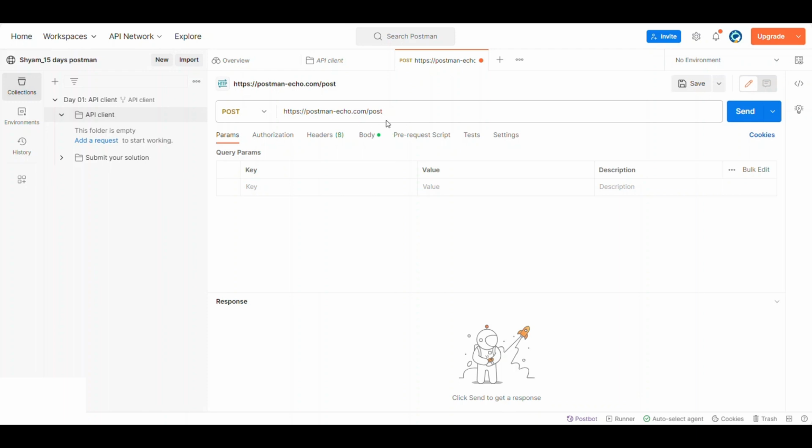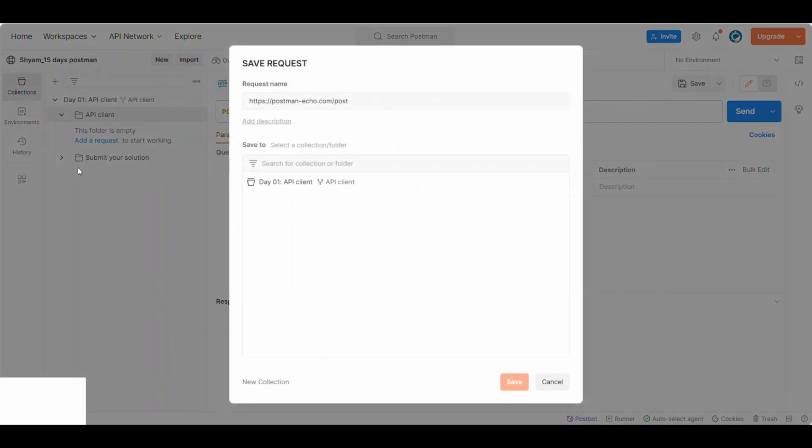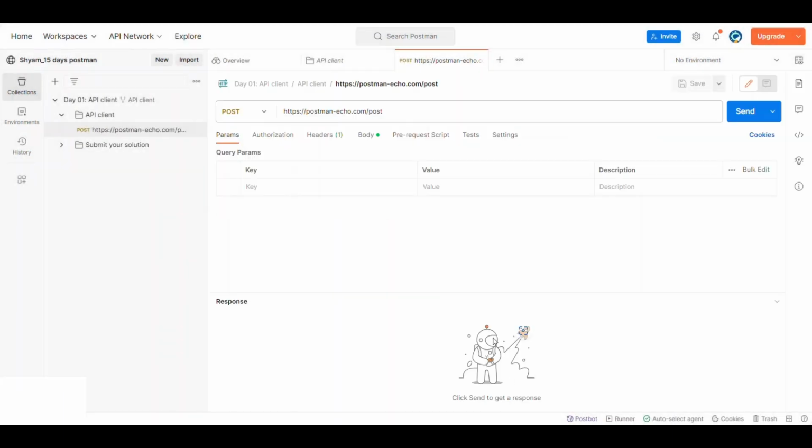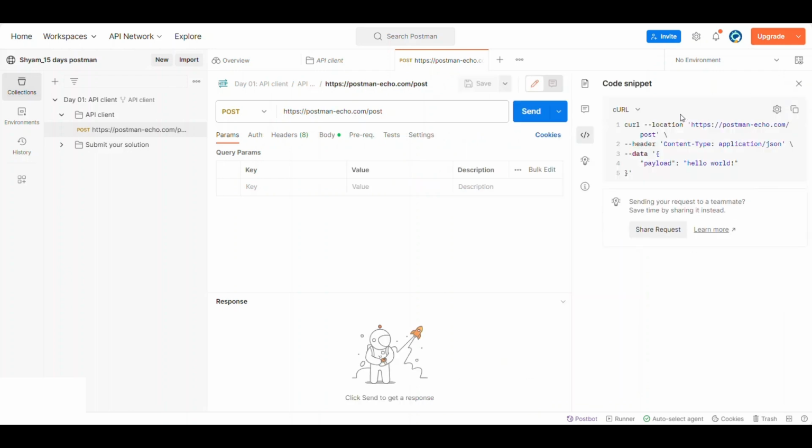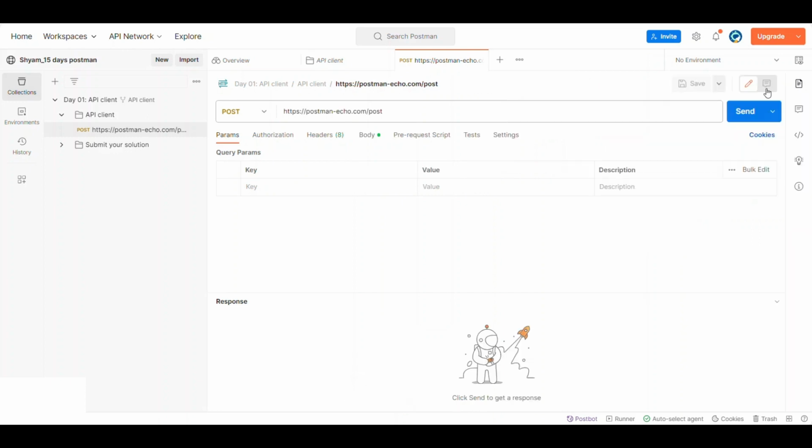It's showing us this. And what we have to do here, remember for each and every task, is click on the save button. Unless you save, your record will not be saved and you will not be able to submit the solution. It's asking where I want to save this request. I'm going to save this in API client and save. Perfect, now everything looks good to me. It's a POST request, and by clicking on this code icon you can see the curl command which you pasted. Right now we don't require this, so I close this one.